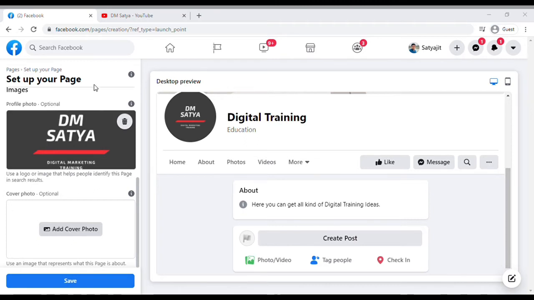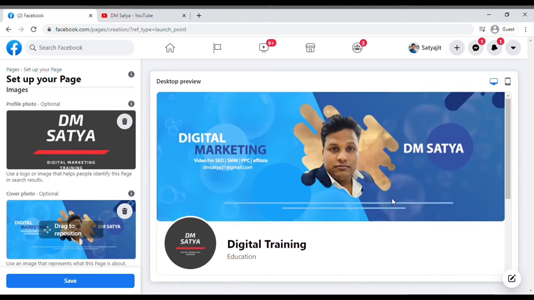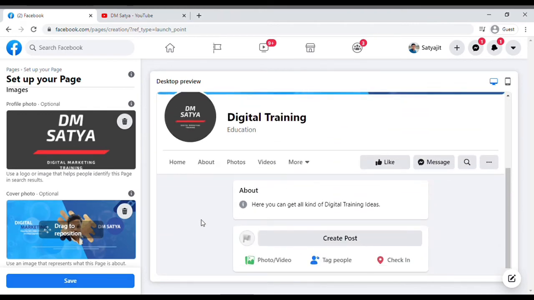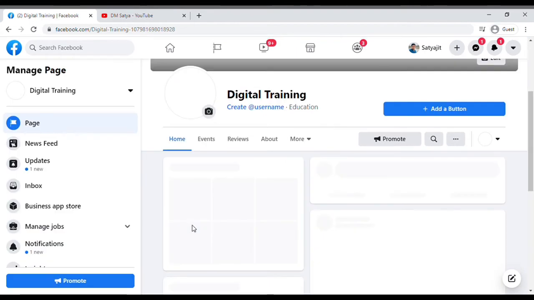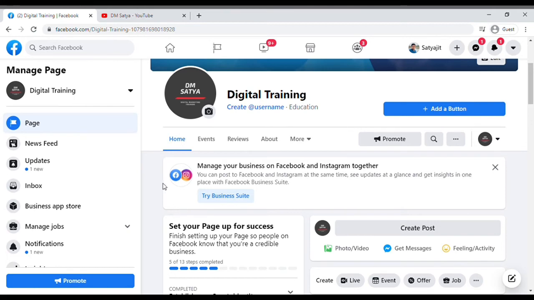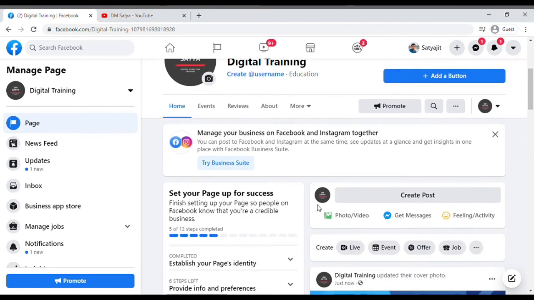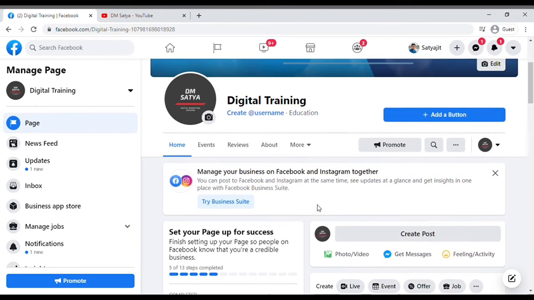and then add a cover picture. I'm adding my profile and cover pictures so that it will be easier for you to understand. You can see digital marketing DM Satya, profile picture and cover picture both are set. Now click on save. So you can see the page has been created, digital training, and the page is looking professional after adding the pictures of DP and profile pic.